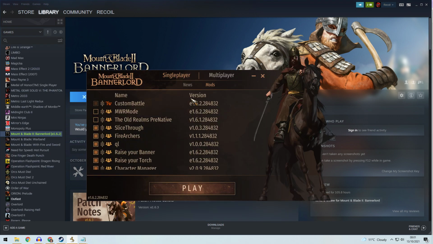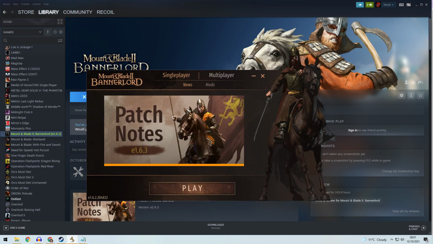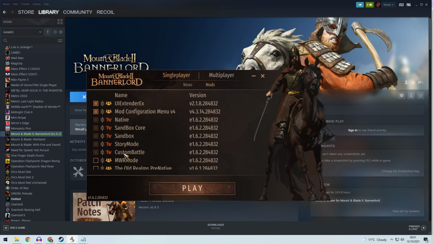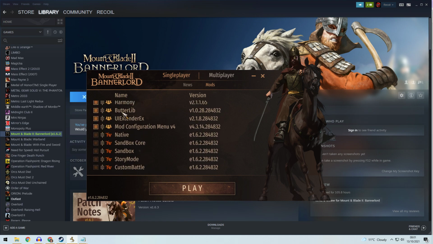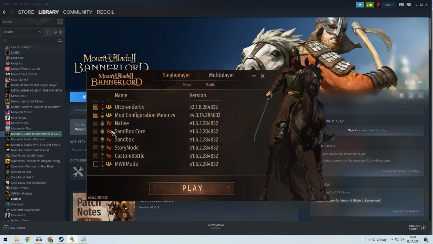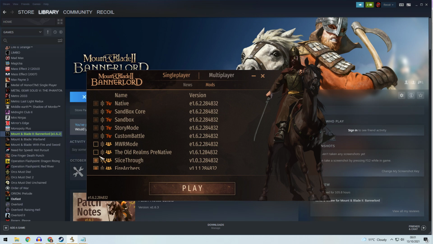So first, load the game. It's going to pop up through Steam like this. If you want to access the mods, go into the mod section. Now, if you've got a fresh game, it's just going to say native, sandbox core, story mode and custom battle. These 5 here are extra mods that I've downloaded. If it's highlighted, it means you're using it. If it's not highlighted, it means you're not using it. So you can turn them on and off whenever you want.